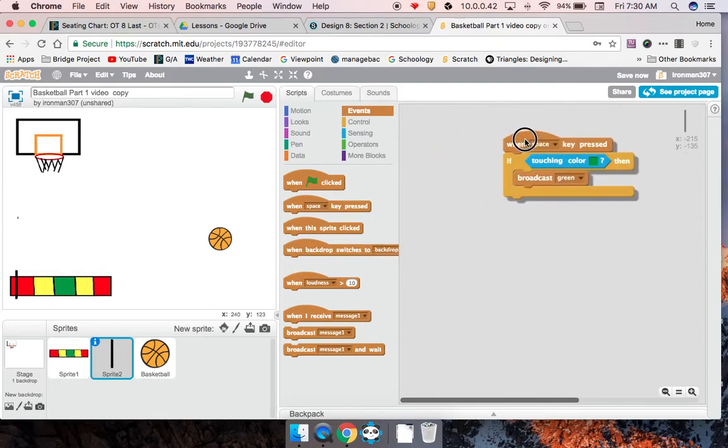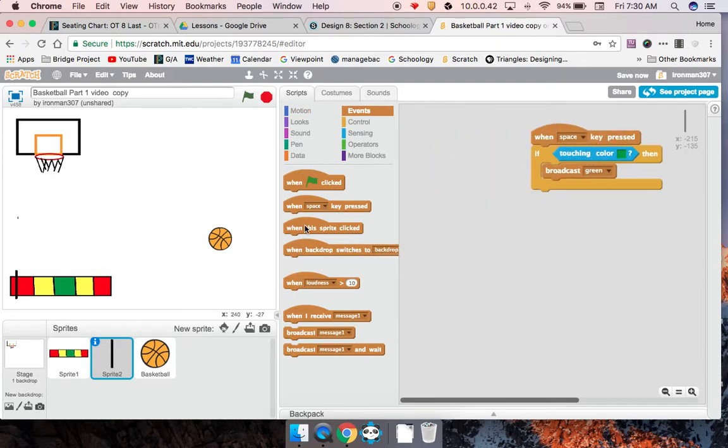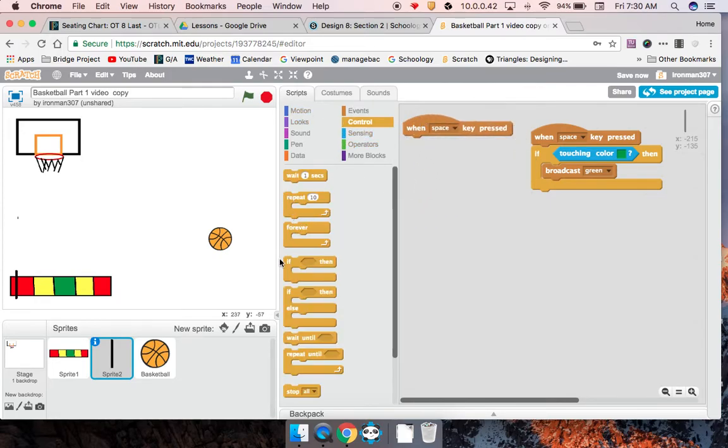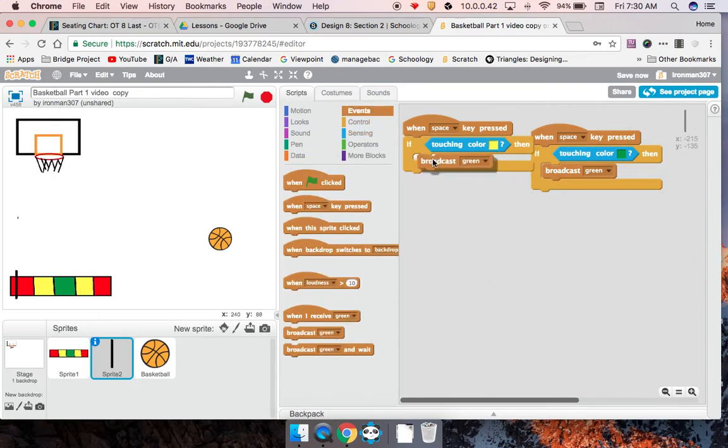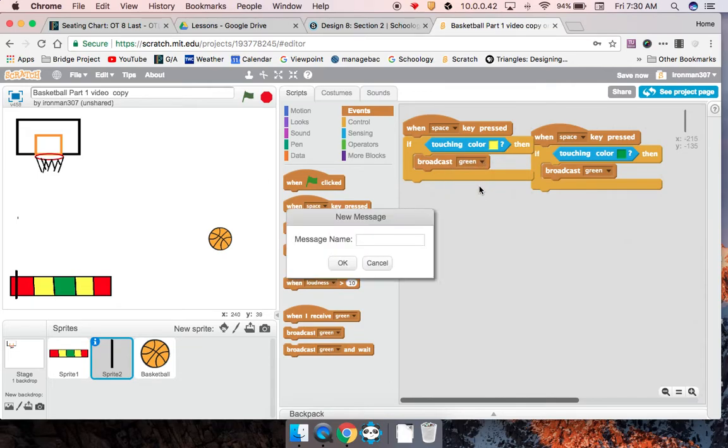So now I'm going to do the same thing for yellow and red. So I'm going to go when space key is pressed, control, if touching yellow, broadcast yellow.